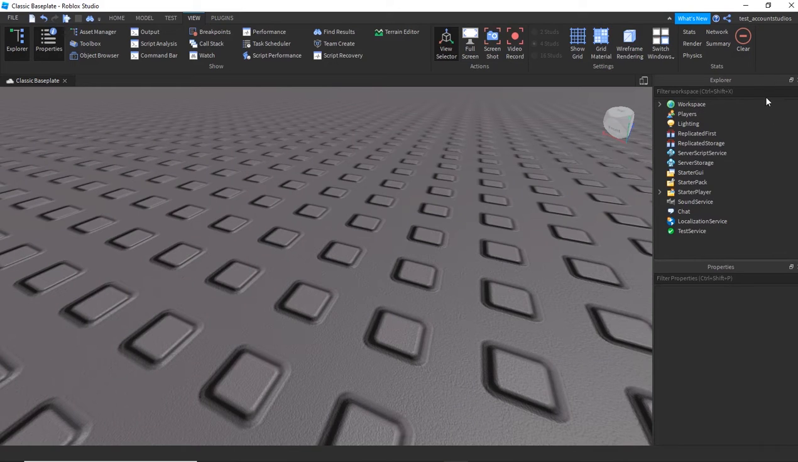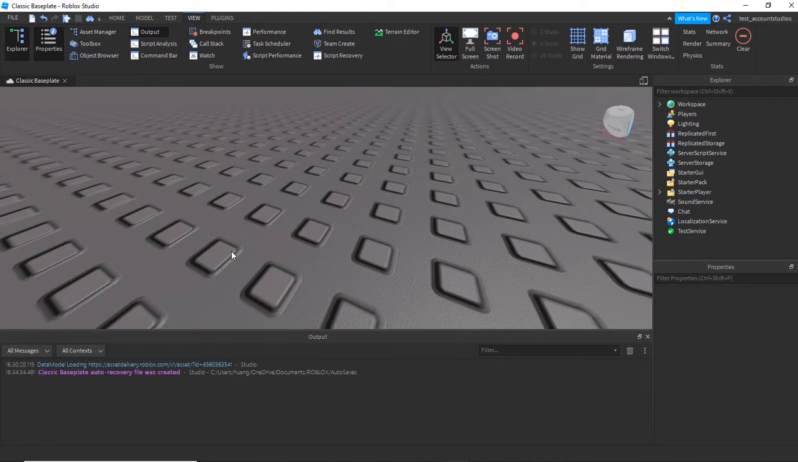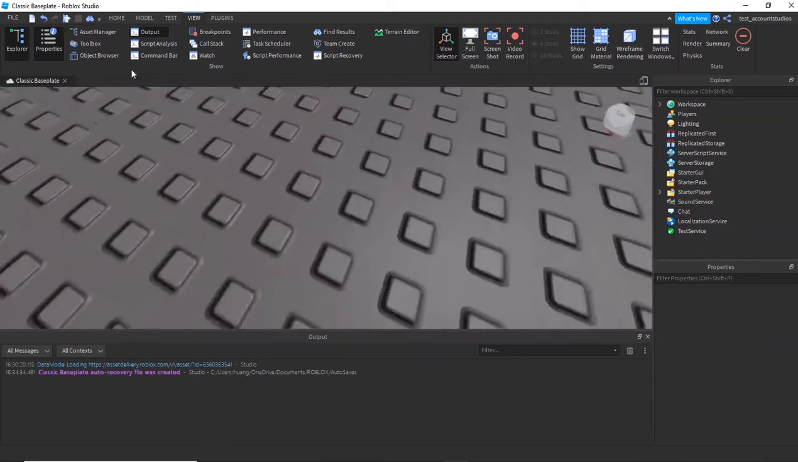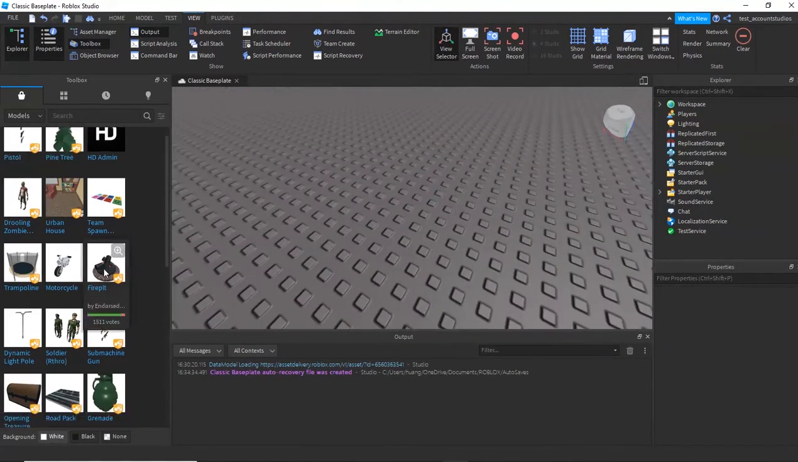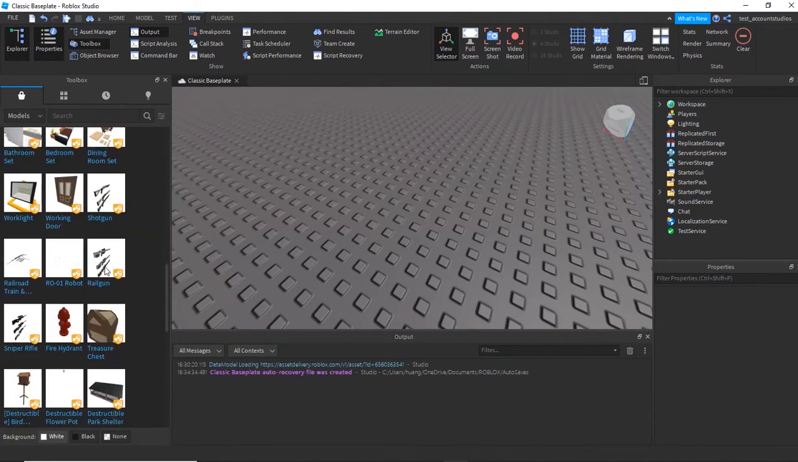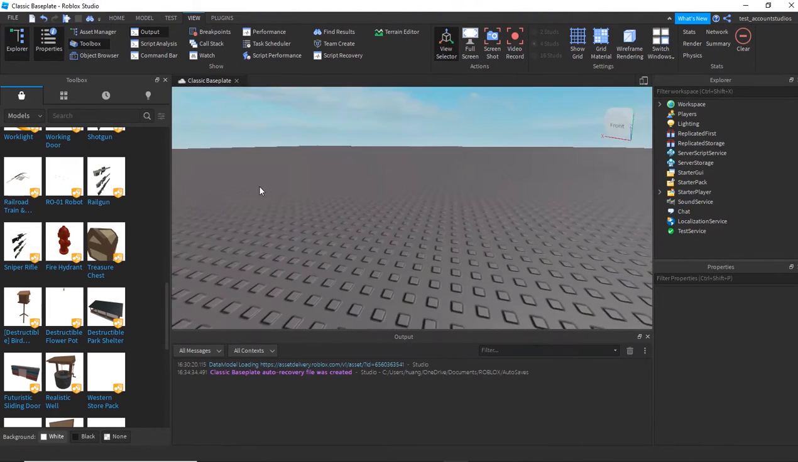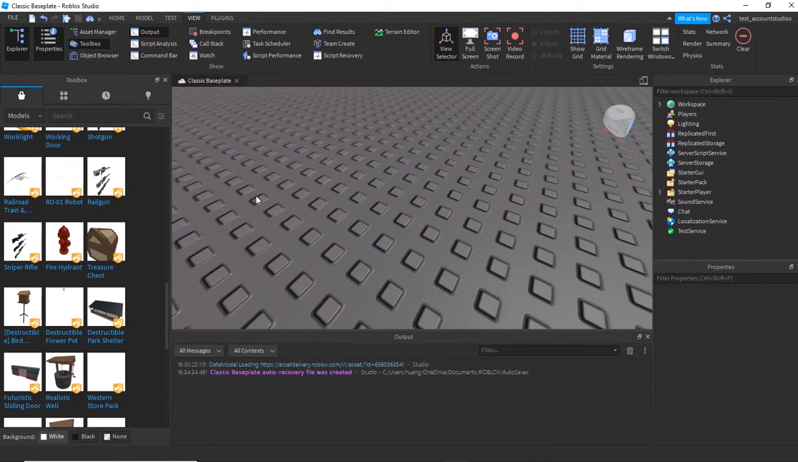So after that, you have your explore and your properties open. You should also have your outputs open, because this is really helpful when you are scripting. You should also have your toolbox open. Toolbox is just a place where you get models that you can learn from, use, and, well, other stuff that you want. Now, let me show you the controls.